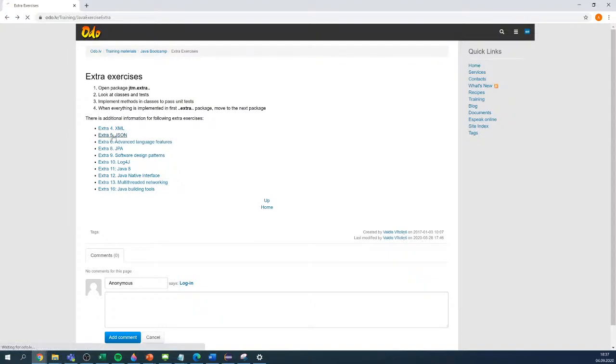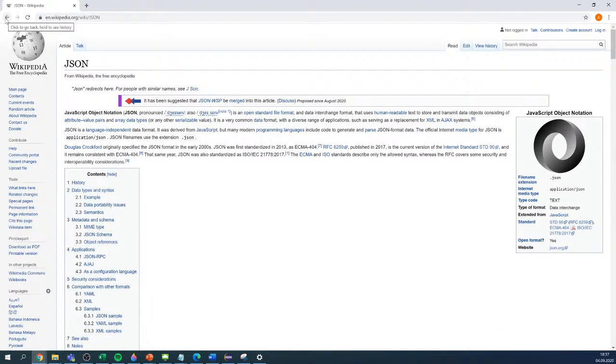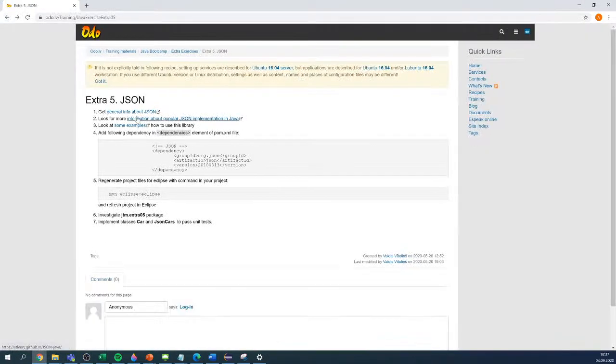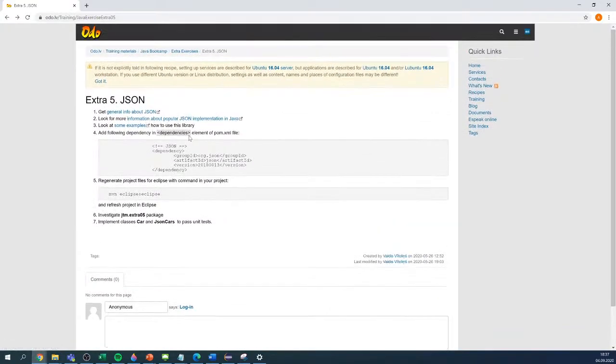For activity x205 you have to work with the JSON parser, and here you can also find some information about JSON. Here is just basic information from Wikipedia that you can read, and maybe next week we'll have an additional session about JSON. Here you can find what dependency you need to add to the POM file.